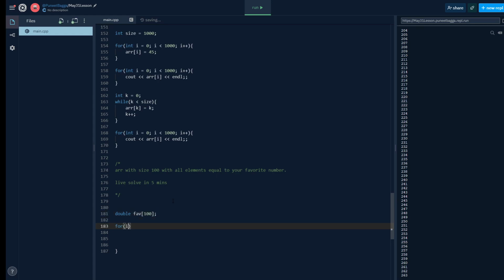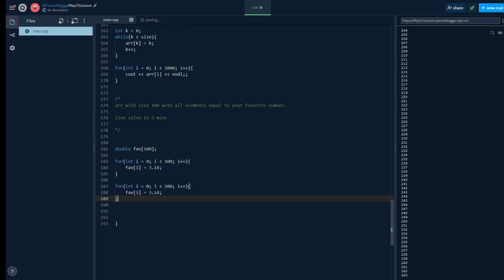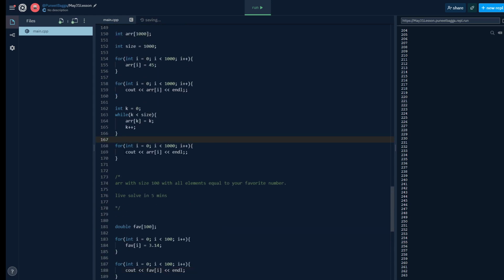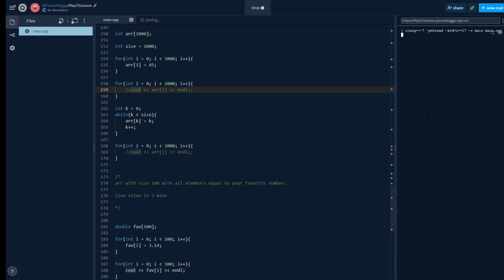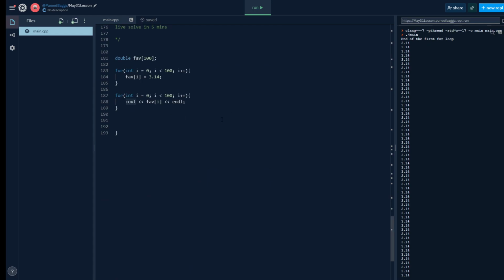And then just do for int i is equal to 0, i is less than 100, i plus plus, set fave i equal to, let's say, 3.14. Let's say that's my favorite number. And then we'll go ahead, the same thing, and output the value of each one of these. Go ahead and run it on the right side. Yeah, we'll see a bunch of 3.14s.